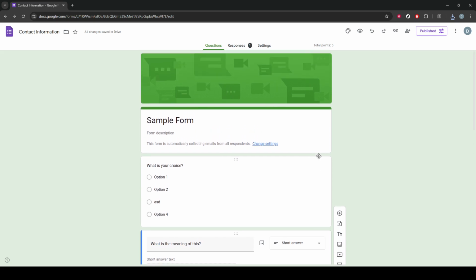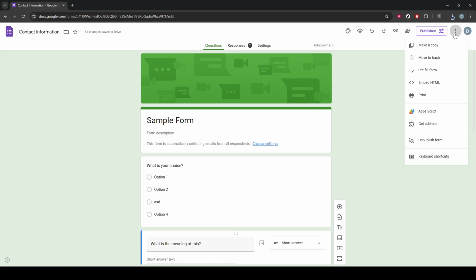Next, go to the top right corner of the form and find the More menu. This is the three dots icon. Click it once to open a small drop-down menu with additional options. From that menu, select Print.